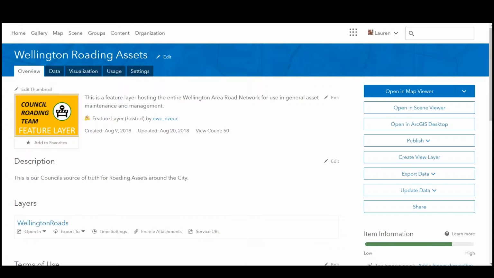Hosted feature layers and layer views are an extremely powerful component of ArcGIS Online, allowing you to create detailed windows into your data. In this case, our roading team is hosting the complete Wellington City road network as a feature layer in our organisation. Now this is the source of truth for general asset management and maintenance applicable across all business units. In this case, our event planning team requires a roads layer for identifying traffic impact during their specific event, the Super Duper Street Festival. Now, we clearly don't want to provide them with this master layer to edit and add in their upcoming road closures.